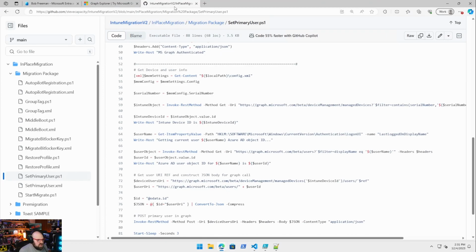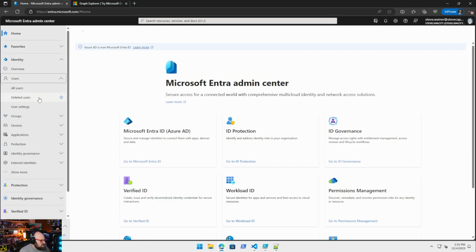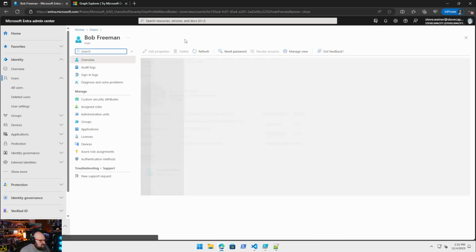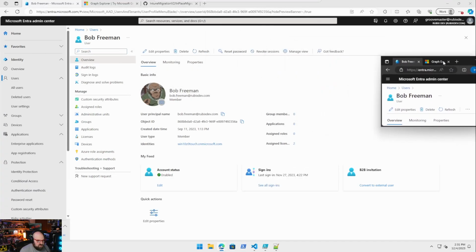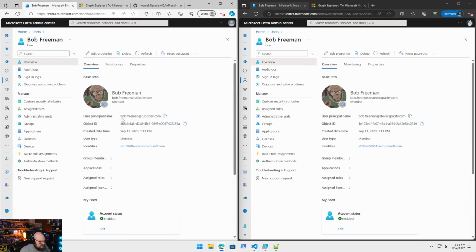I have two. I don't even know why I closed that window. So this is Bob Freeman in my Rubix Dev tenant, and then I also have Bob Freeman in my Steve Capacity tenant, which is the target tenant. Let's see if we can do a little side by side here. There we go. So they're pretty much the same. Obviously, they're different objects. They're different users in different tenants. Rubix Dev, Steve Capacity. So how do we connect these from the endpoint?